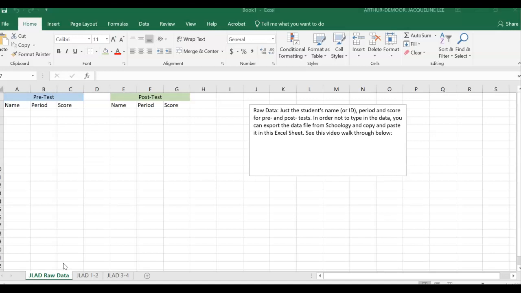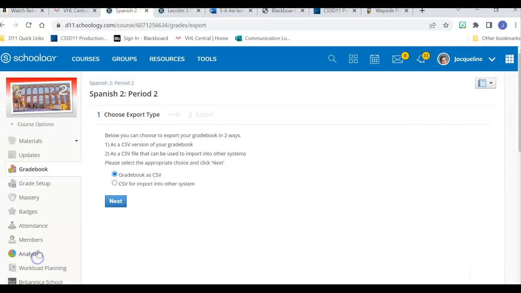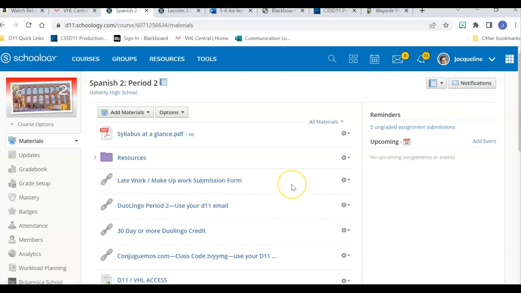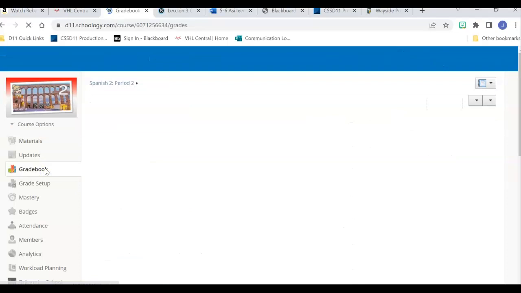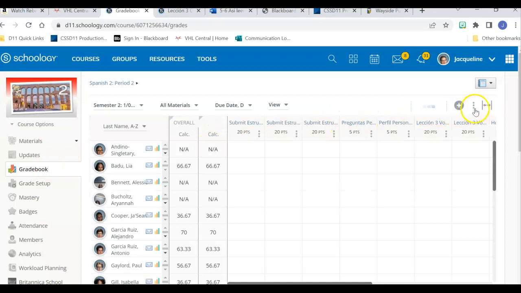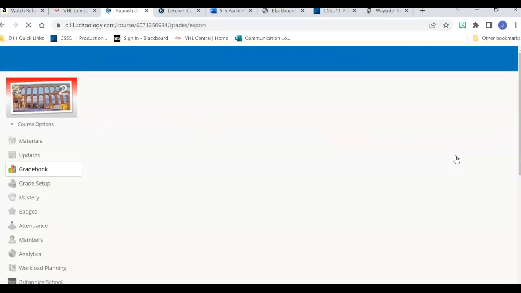So you're going to have to go to Schoology to pull that information. So I'm going to click over onto Schoology here. Let me go back up to the main home page of Schoology so you'll see this. But I need to grab my grades for that assignment. So I'm going to click on Gradebook. And when it loads, I'm going to go down to the three dots that are here. I'm going to click on that. I'm going to do Export.